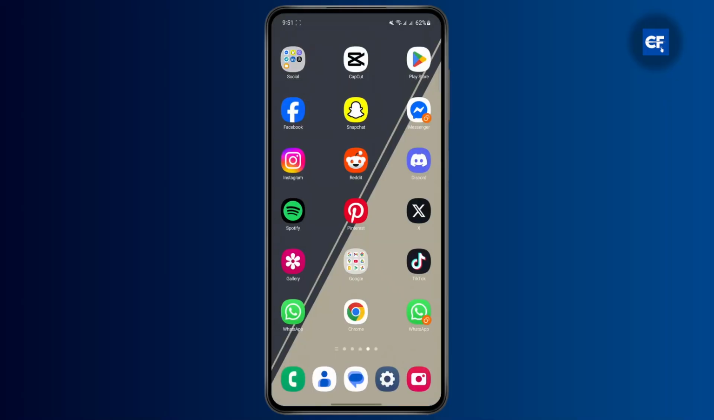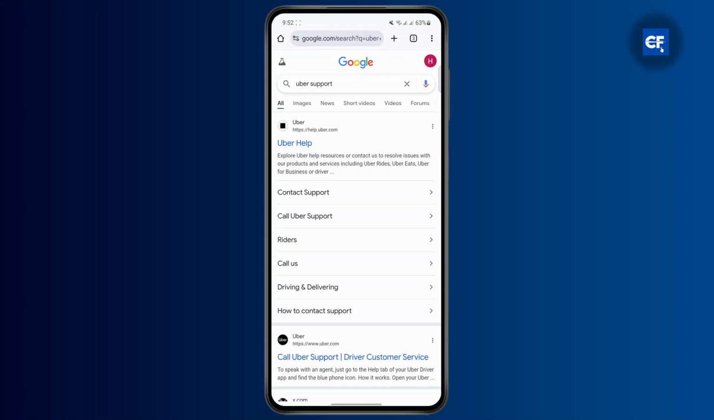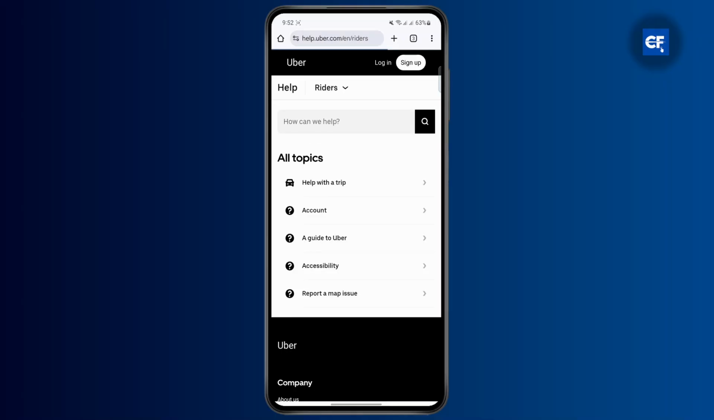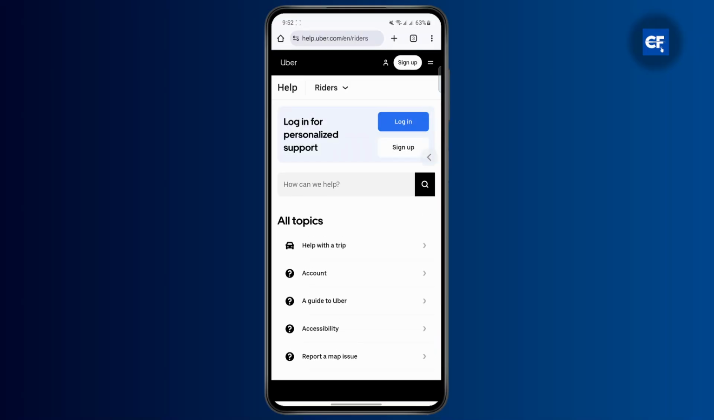So what you're going to have to do is head over to any web browser right here and then simply search for Uber support. Once you've searched for it, tap on the first link, Uber help. And then from here, you're going to have to go to riders and then simply ask them what happened and you want their number. So give details about your latest ride and you'll be able to get the number from here.